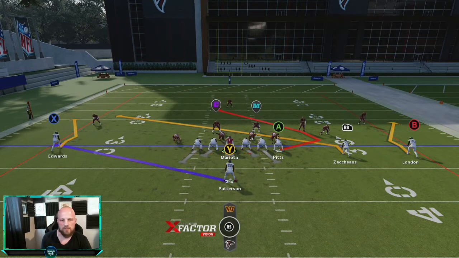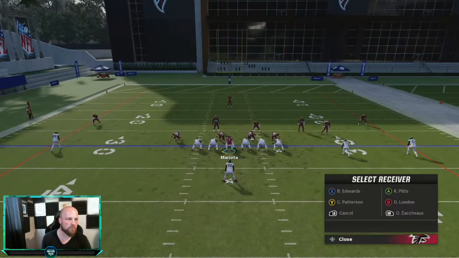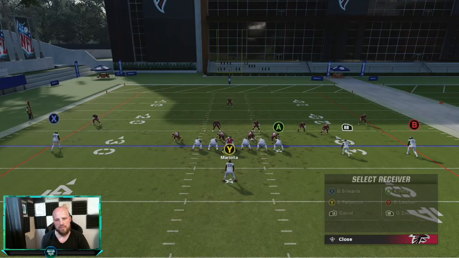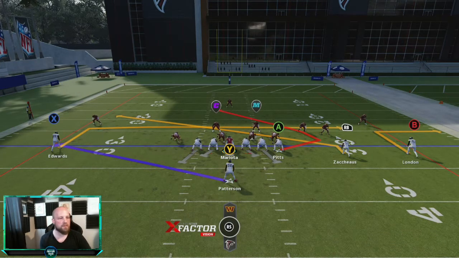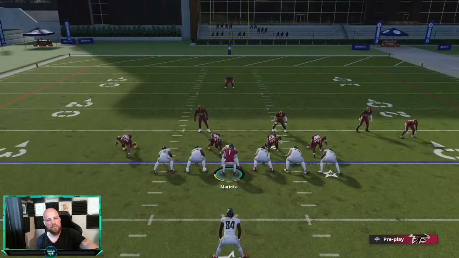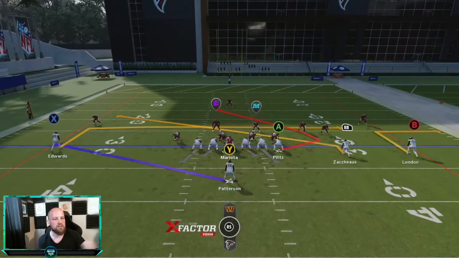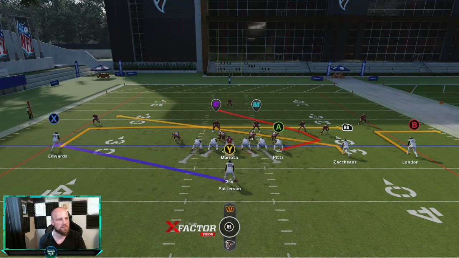So if you want to make audibles with this one, I like to audible the outside guys. You know, maybe change them to slants. Maybe change them to outs or ins. The main thing for this play is going to be the combination of the 2 guys on the inside. And then you can kind of add your own spice to the 2 guys on the outside.